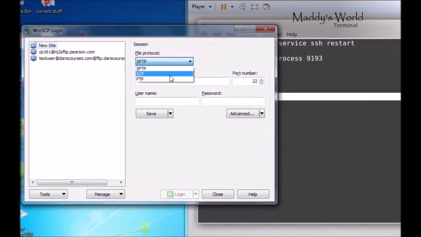I choose the protocol SCP, Secure Copy Protocol, put in the IP address that I want to connect to, which is my Linux machine at 192.168.3.152. I'm connecting over port 22, my username, my password, and log in.